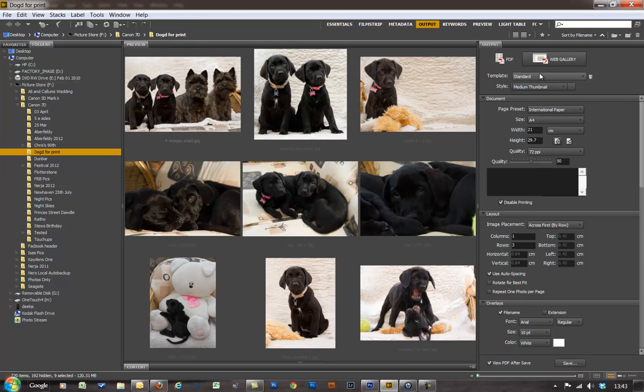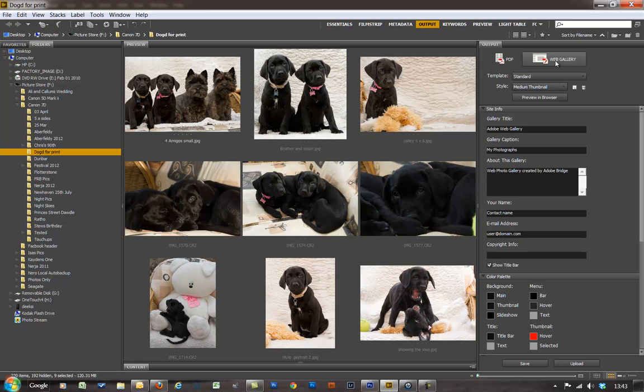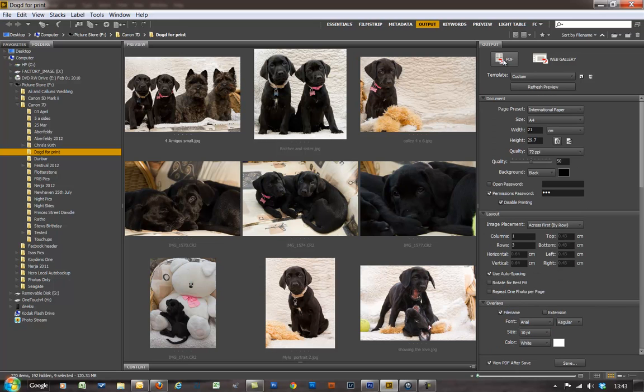So you've got 2 options here: web gallery or PDF. Now, if you've got a web gallery, this is where you can set some of the settings and upload a whole gallery up into your own website. I'm not going to concentrate on that just now. We're just going to go to this one here, PDF. It's refreshed it now. That's the 9 images we're working with here.